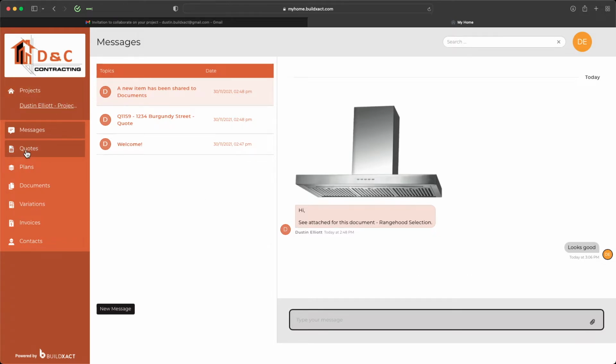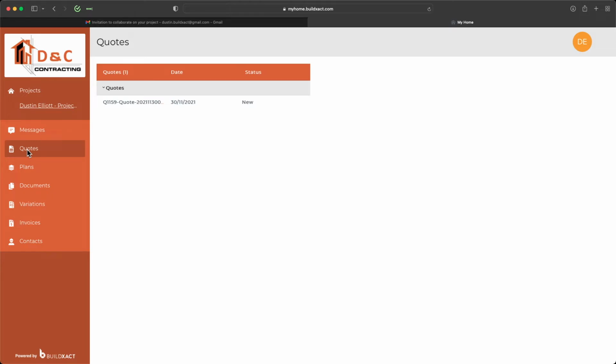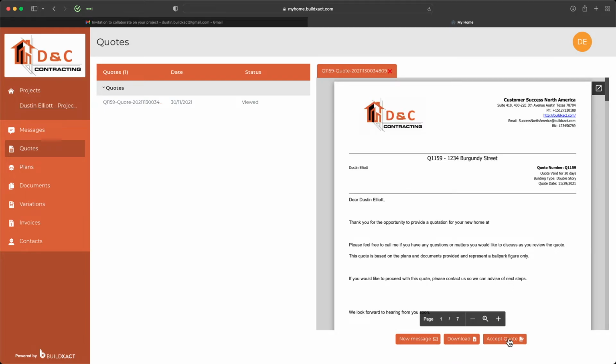On the left-hand side, you'll also see where we can share quotes in. So whenever you get to that stage, this is where you basically have the ability to digitally accept the quote, which will then send a notification back to whomever you're working with, just to let them know you've digitally accepted and can move forward with that step.